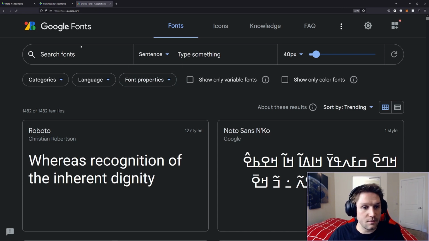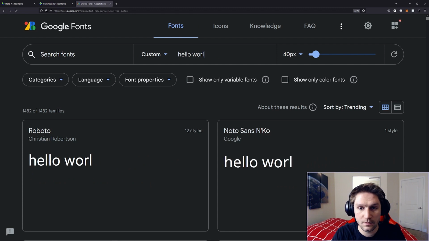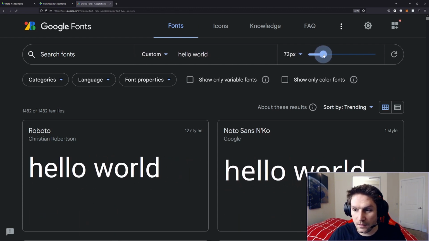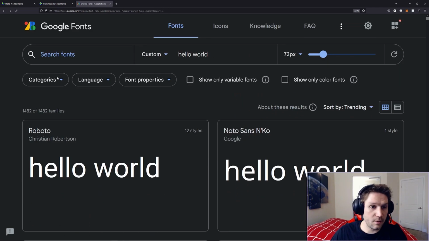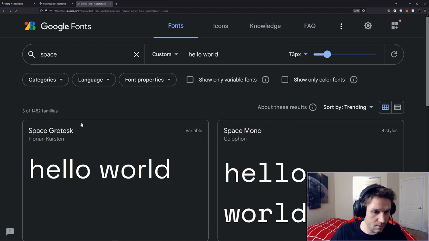You can come in here, you can search for fonts. You can start typing something here to see what it looks like. So we'll do Hello World. You can change the font size of it like this, and if you keep scrolling down, you can see all the different fonts they have listed here. And the font we're going to be using for our Hello World website is called Space Grotesk. There it is, the first one.